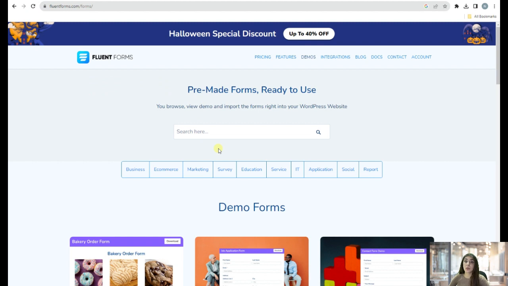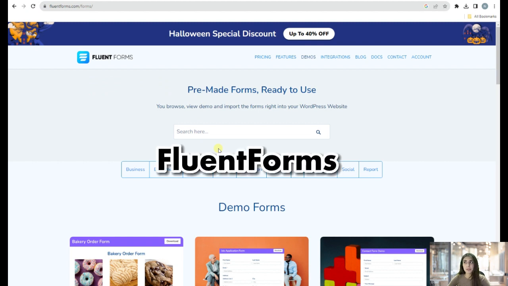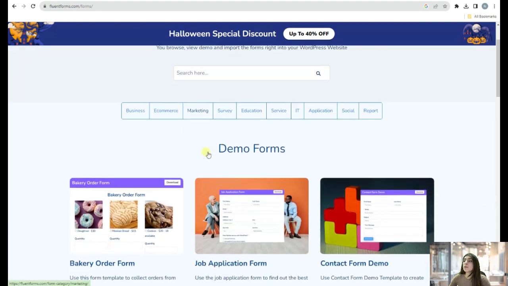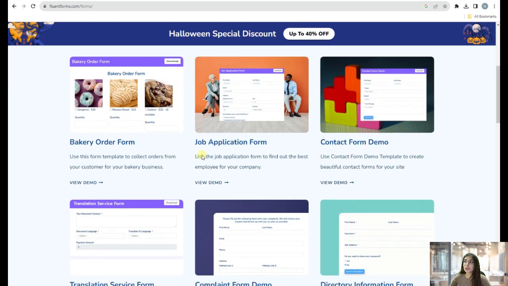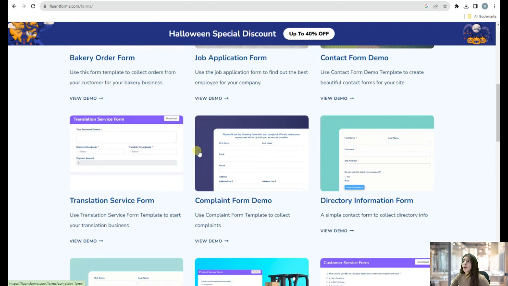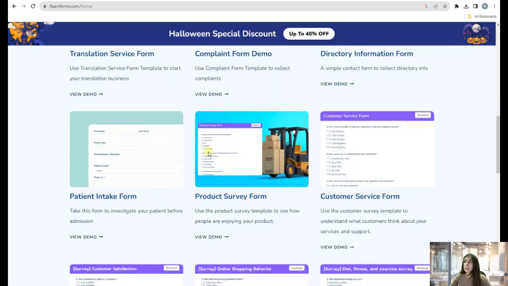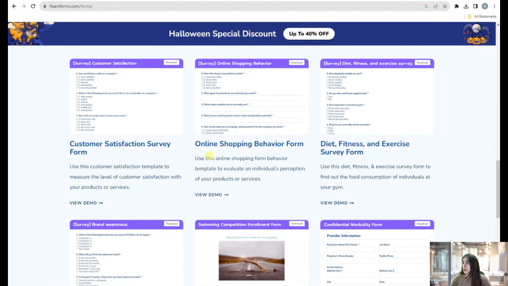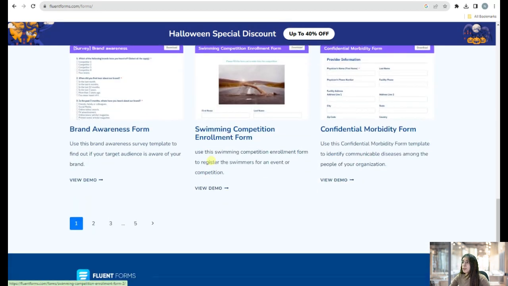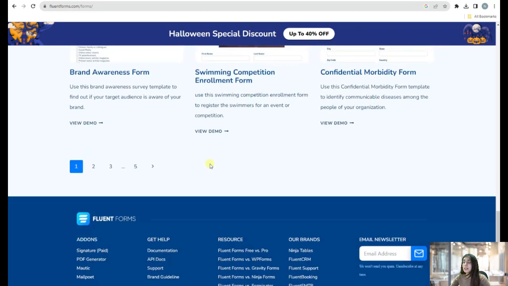So the next plugin that we are going to talk about is Fluent Forms, and now we are on the demo of Fluent Forms. With the help of this plugin, you can create bakery order forms, job application forms, contact forms, translation service forms, and so on. These are examples of forms that you can create with this plugin.